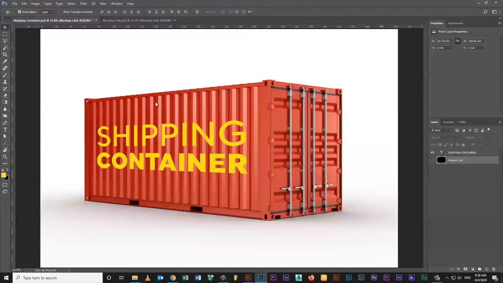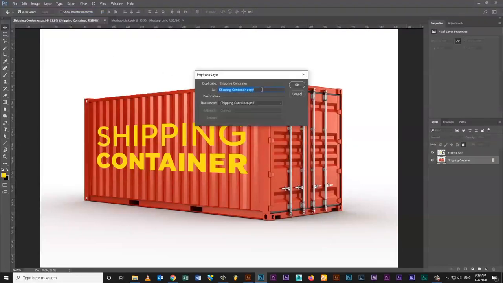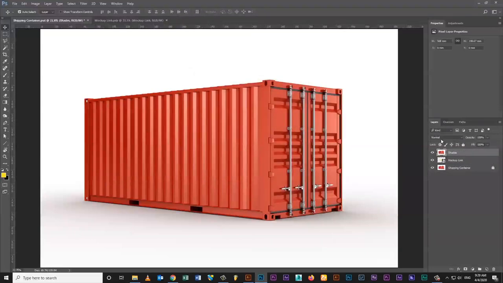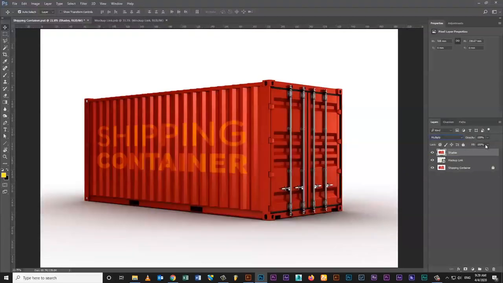Save the linked layer and set the artwork as per the mockup image. Duplicate the mockup image layer and send it to front. Change the blending mode and set the opacity.